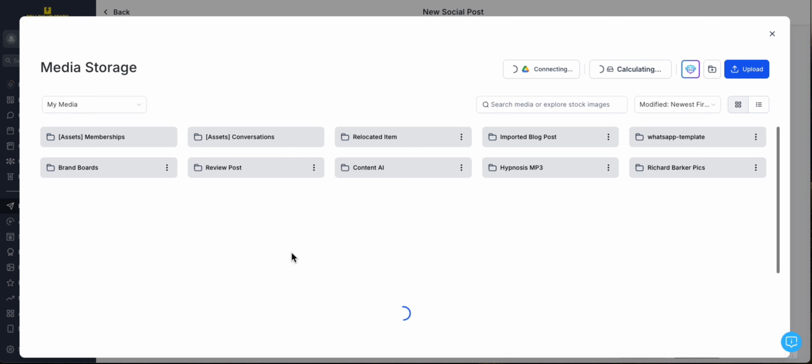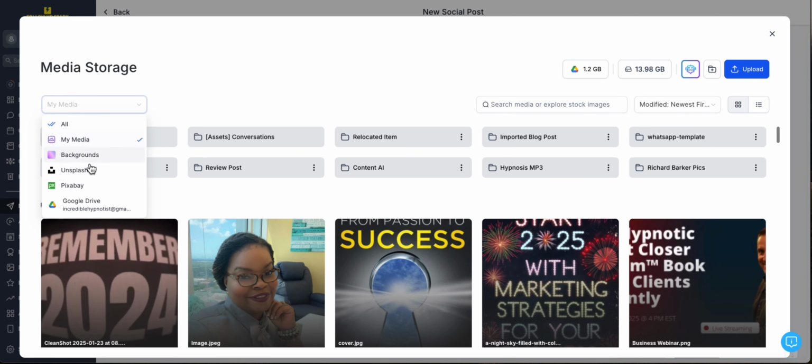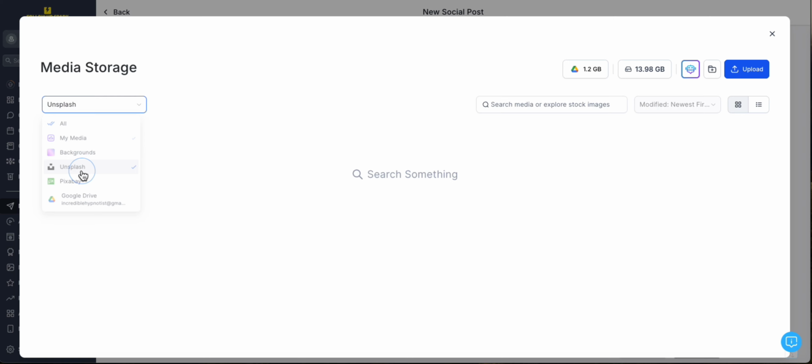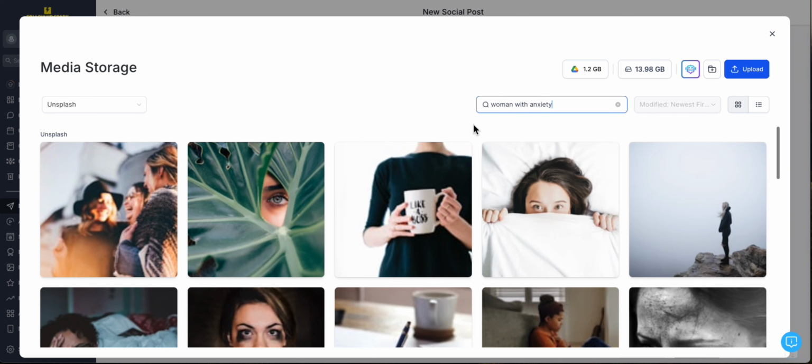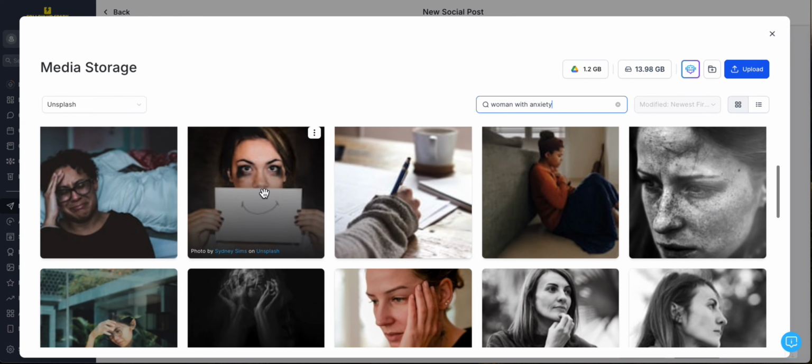And if you wanted to use one of those images, it's obviously easy to do. What I'm going to do, I did like that anxiety one that I found on Unsplash. Type in woman with anxiety, or of course it could be a man. There, I like this one. I'm going to use that.